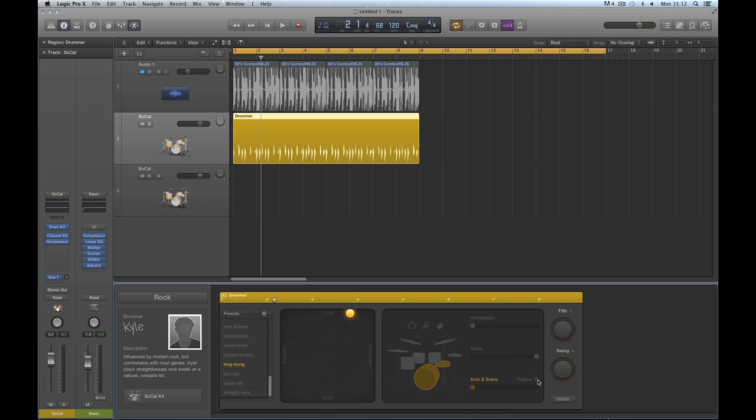Additionally, you have this follow thing for the kick and snare. Now if you switch on follow, you can then choose another track for the kick and snare pattern to follow, and the kick and snare will attempt to follow the dynamics of another track. So I've chosen audio track 1, which is a funk bass line, and now the kick and snare will attempt to follow the dynamics of that funk bass line like this.